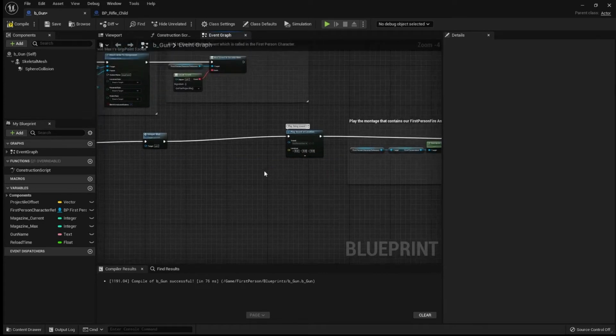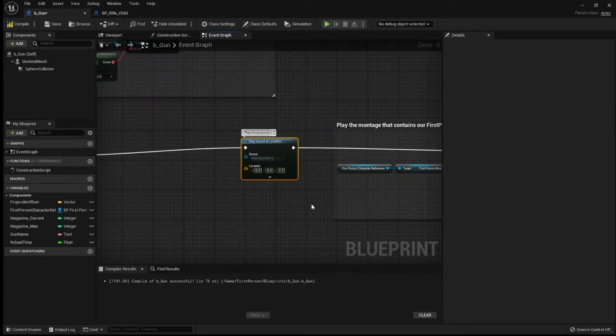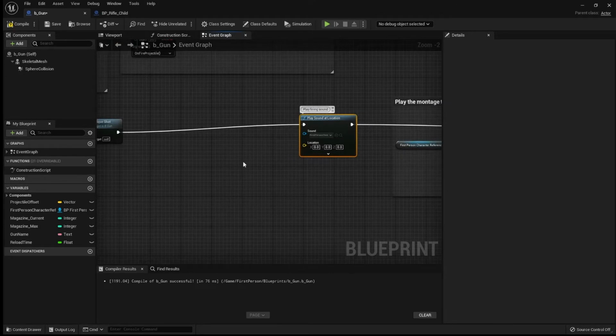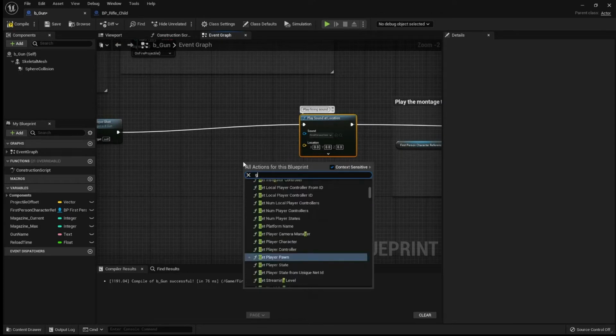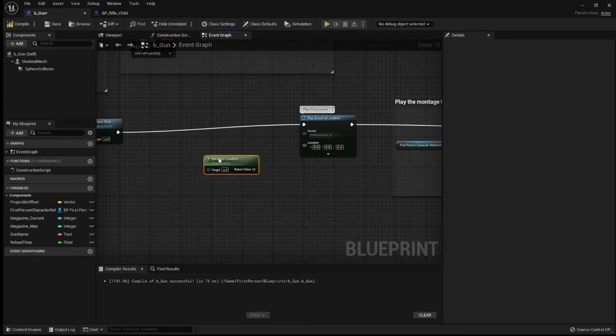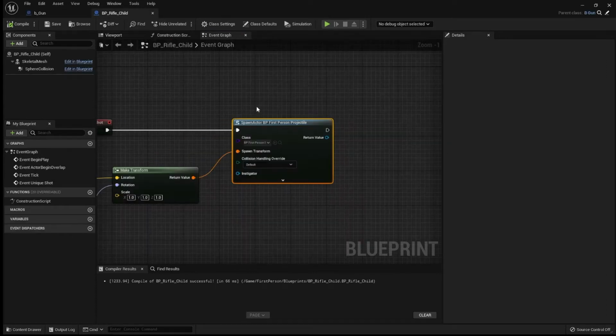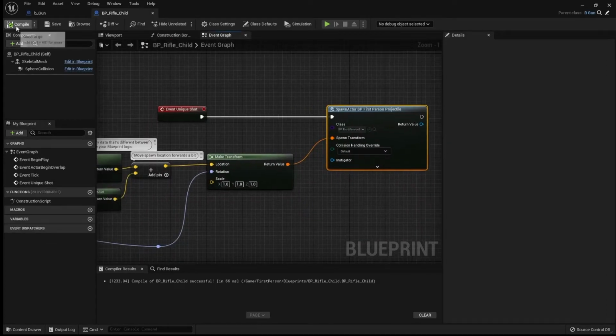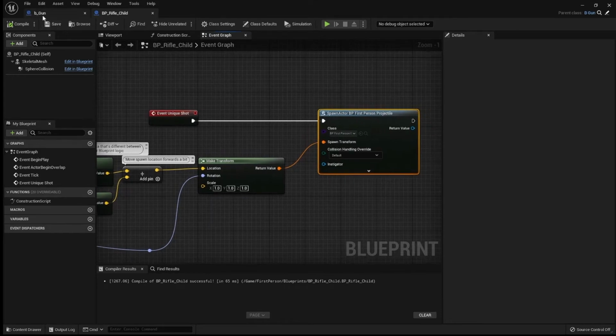Something else we're going to have to clean up is the location for the sound. I'm going to right click and just get actor location. Before it was not just the location of the gun, but also the location of the socket on the gun. It's very particular. Let's just get rid of it.